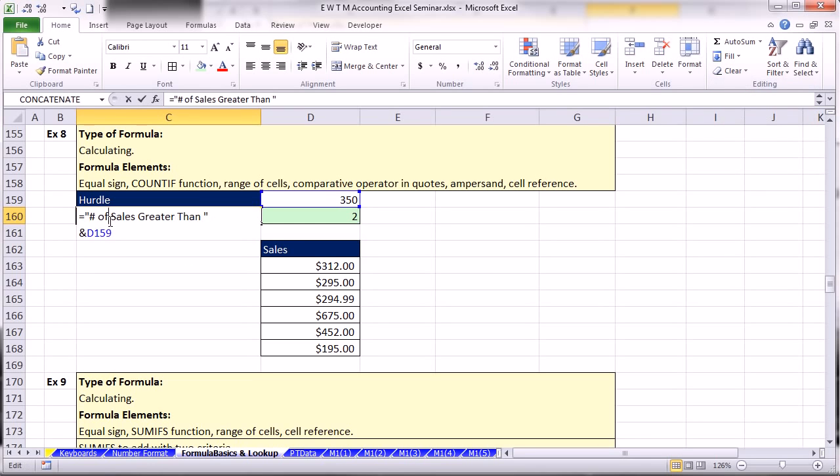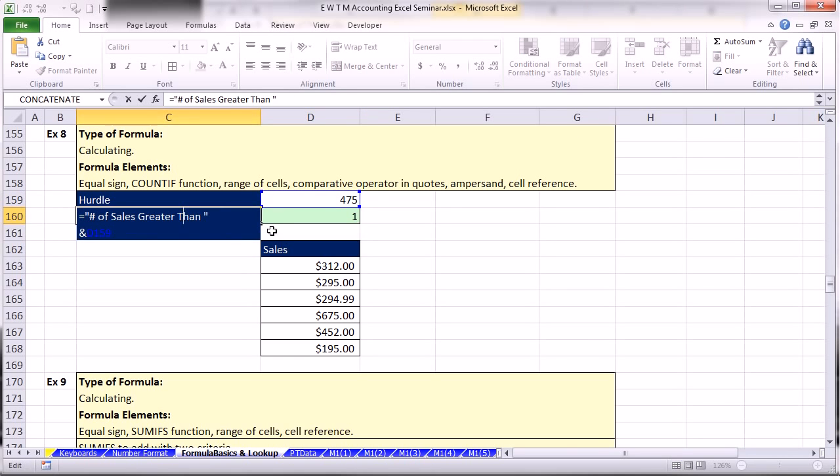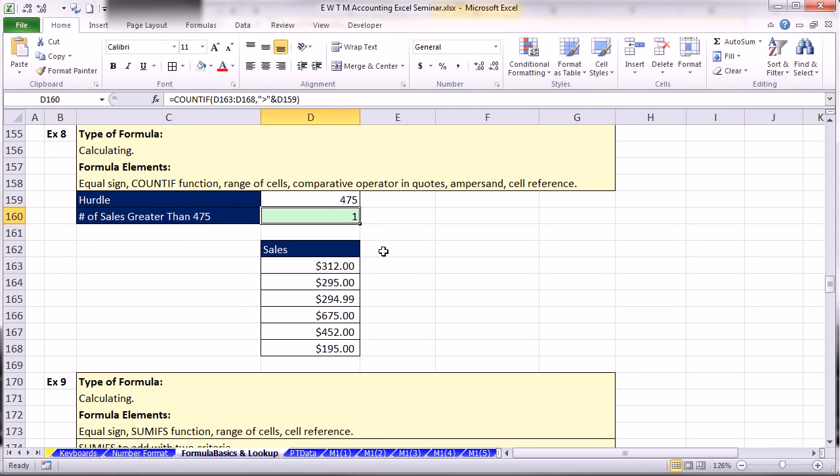And if I put this in edit mode, I can see I've joined some text and whatever's in that cell. What's nice about this, and I'm going to Control Z to put that formatting back, is if I come here and type 475, enter, our text formula updates, our calculating formula updates. So that's awesome. If we had a comparative operator there, this formula wouldn't work out so well.